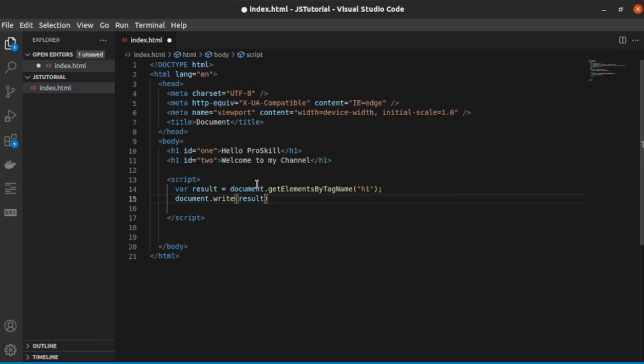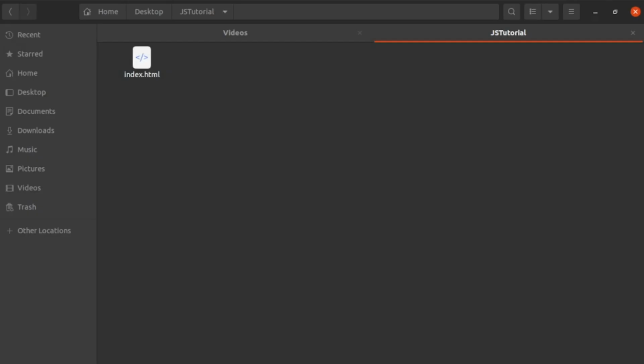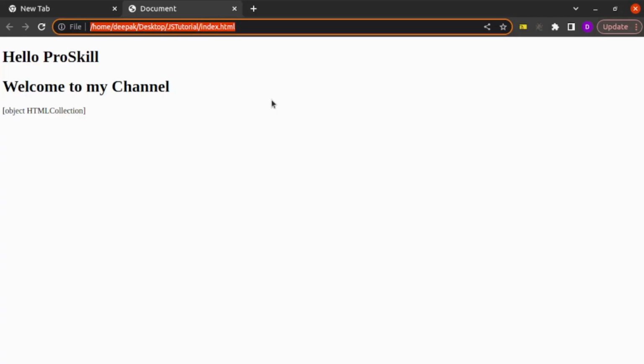I'm going to save it. Let's see how it's working. Open page in a browser. So here you will see we have a first element, that is h1. We have a second element that is also in a h1 with the different IDs.